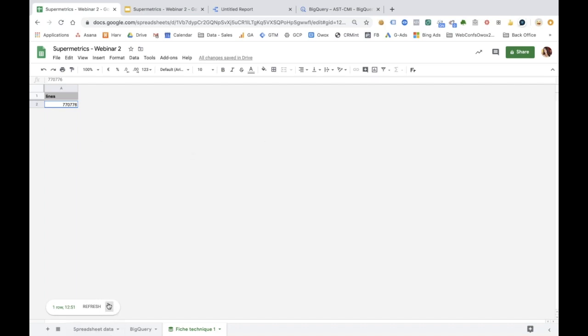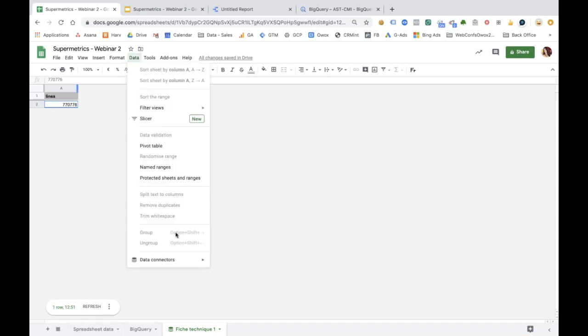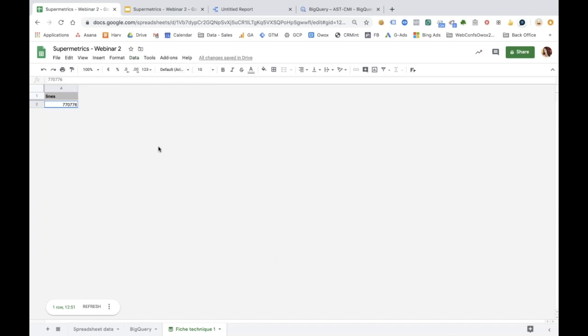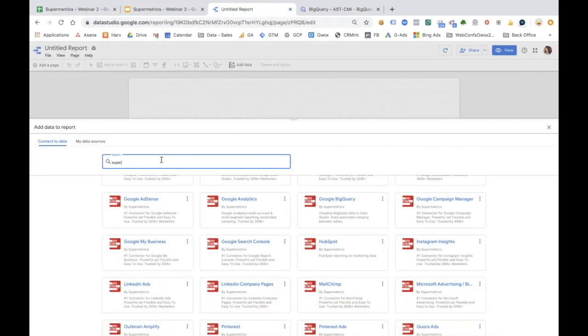And if you have new data in your BigQuery, you can click on refresh. Whenever you go on this table, you can click on refresh, so you have new data every day. So this is how you can quickly connect your BigQuery data with Google Spreadsheet. Because I know that some of my clients prefer to have the reporting in Google Spreadsheet more than in Google Data Studio.